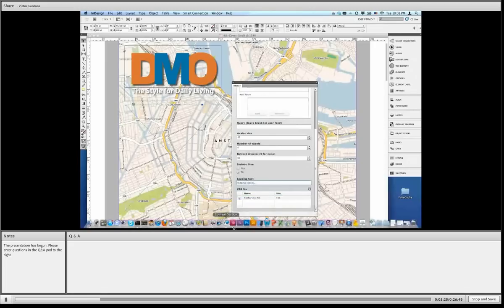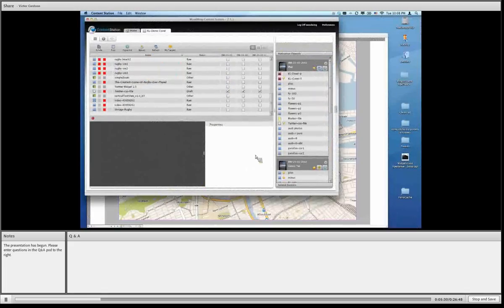Now, for those of you who aren't aware of it, you can store pretty much any type of file that you can imagine inside of Enterprise. However, you do have to make sure that Enterprise is configured to handle that file, because it has to know what to do with it once it gets dragged in or brought into the system.